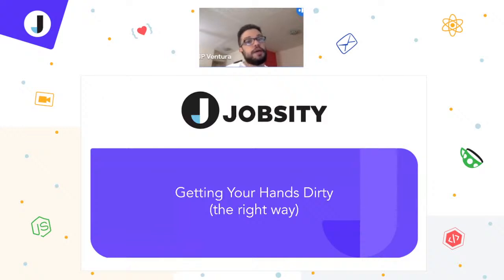And so, okay, I'm going to show you here how to get your hands dirty the right way, using all this scaffolding stuff I have just mentioned to you. And believe me, it works. But unfortunately, I discovered it only 4 years later.